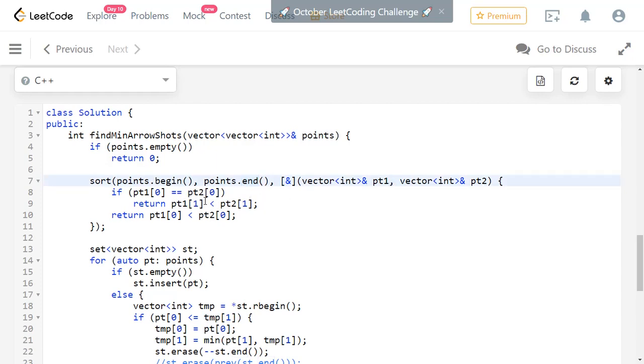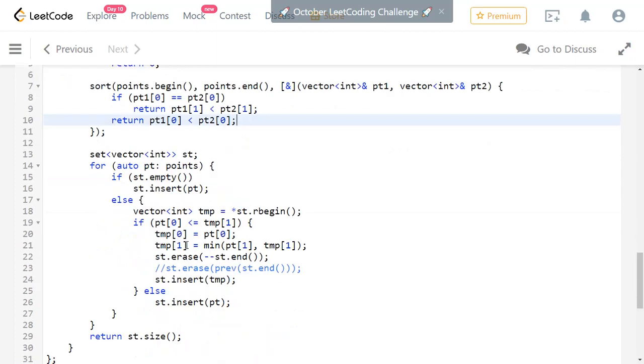Then in the sorting algorithm, I have written my own comparator comparison function. We need to sort these given points in ascending order of the coordinates. If both the points are starting at the same position, you just check the second coordinate. Else you just return the result based on the first coordinate. So now you get a list of points in the sorted order.